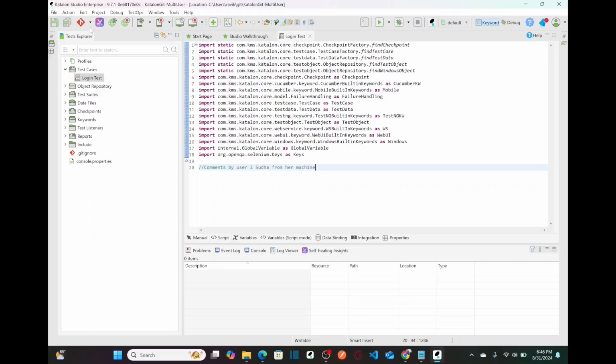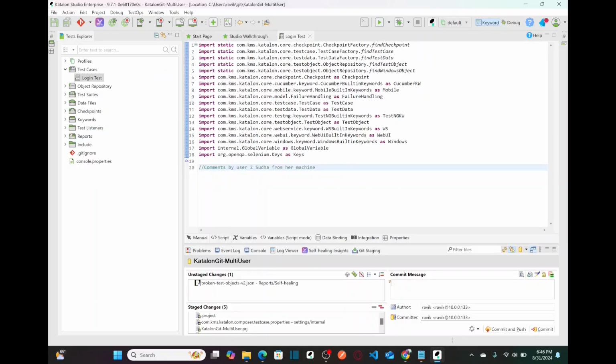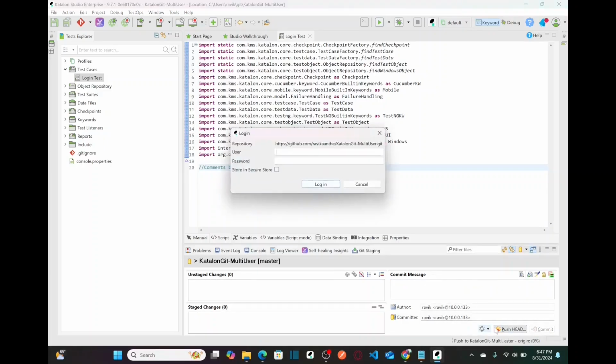So this is user 2, right? What I'm going to do is push these changes. Commit, and this is the change, and here I'm going to provide a comment saying: comments commit by user 2 Sudha inserted comments. Here I'm going to click on commit and push.